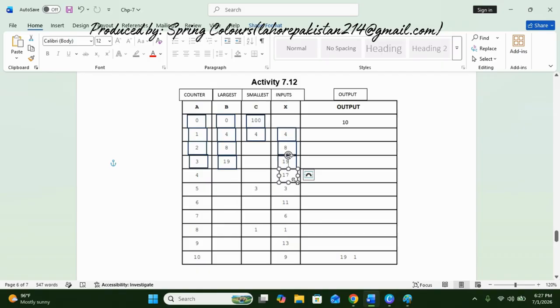Now the user is given another chance to give the value of 17. This 17 will be compared with the previous 19, but it is not greater than 19, so the value of B will not change, and it is also not lesser than this 4, so the value of C will also not change, but the value of counter will increase from 3 to 4. Now the user is given another chance to give one more value.